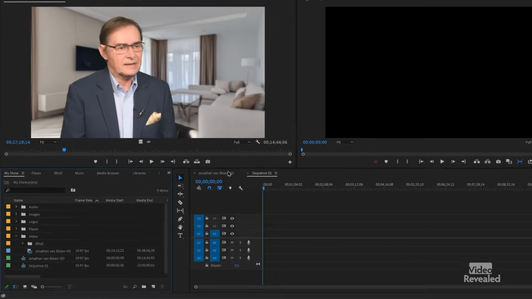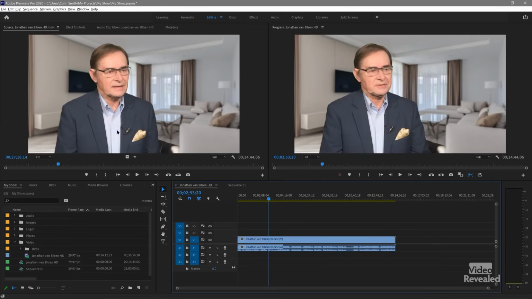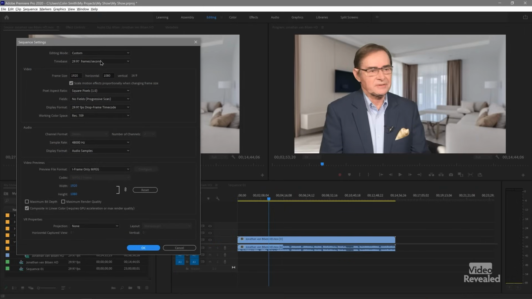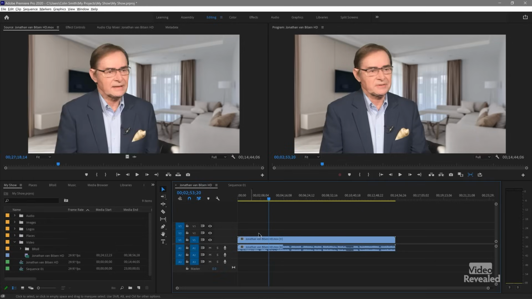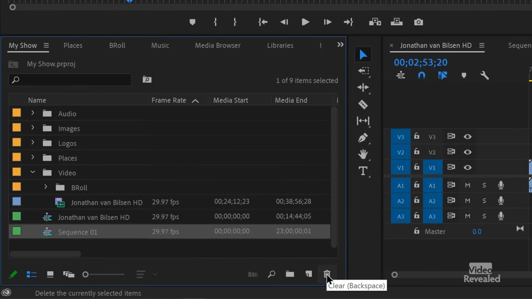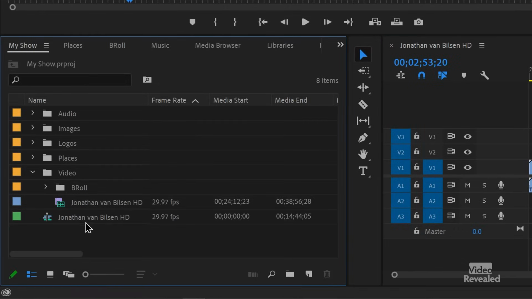You can always copy the contents of one sequence into another sequence, or you can go back to the sequence. So if we go to the one I made, if you go to the sequence settings, you can make some changes in here. You can't change the channel format, but you can change the other settings. So again, I think that's good. I'm just going to delete the one I made manually, I can just click here in the trash.